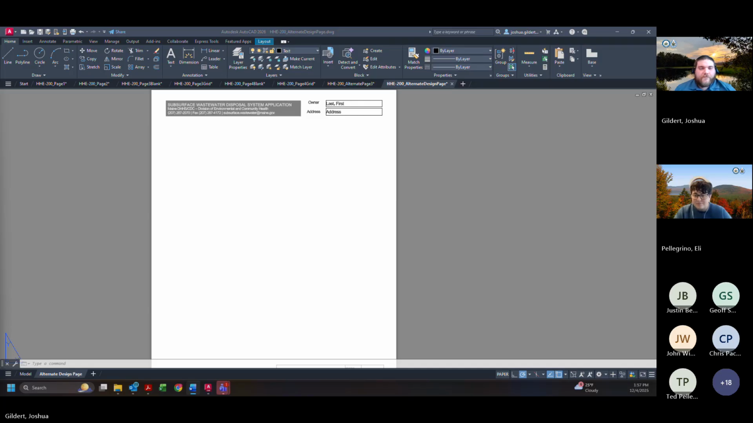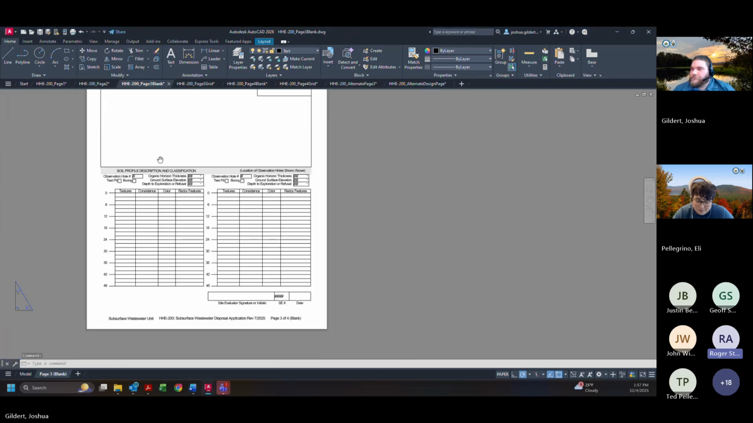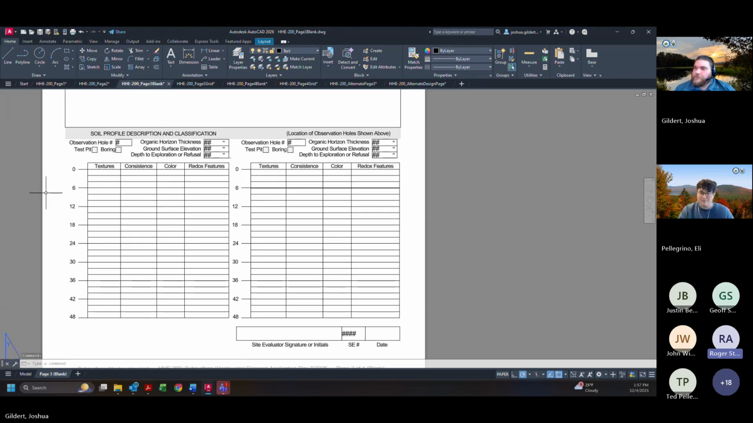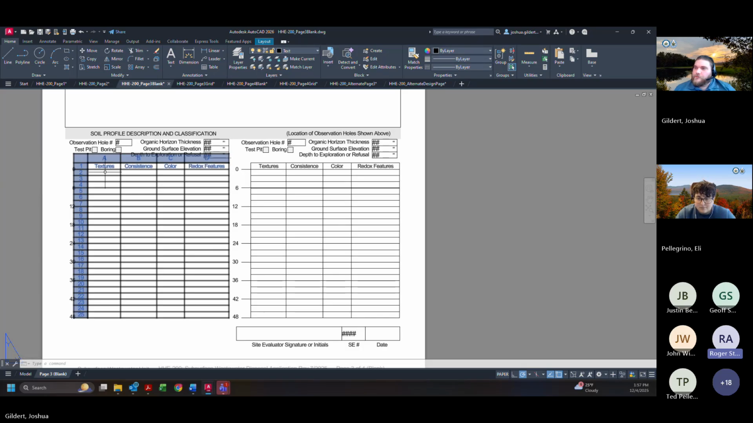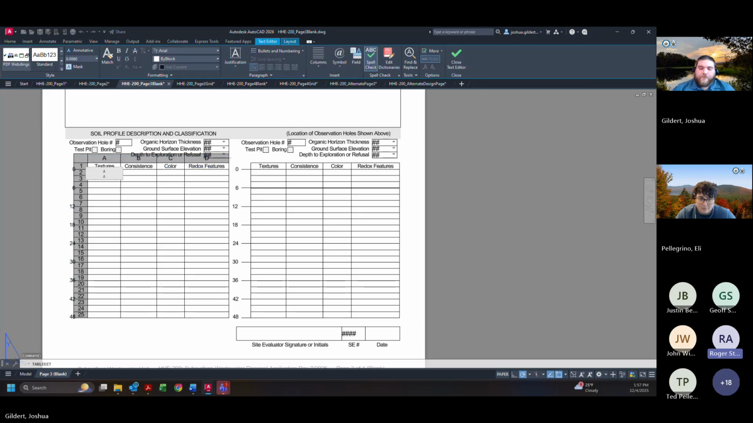Thanks, Josh, for your work on this. Can you go back to the page with the test pit logs for a second? So each of the blocks is set up as its own text entity, essentially, right? So if you type in a long, like, let's say, very fine sandy loam under texture, that changes all the grid lines for me.